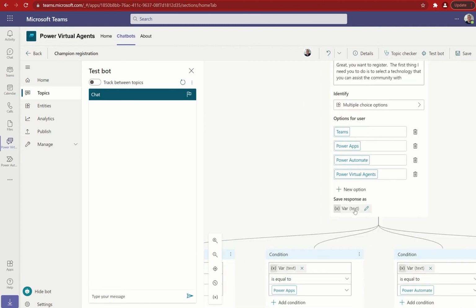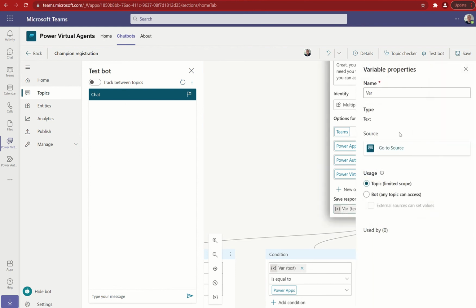Now here we actually do want to save this response. So what we can do here is click in the var box, and we'll call this var_technology. Now we have a couple of options around the scope of this variable. Do we want it to be available anywhere? I.e., we can pass this around to other topics, which I don't think we need. Or we can just say it's going to be limited to this topic.